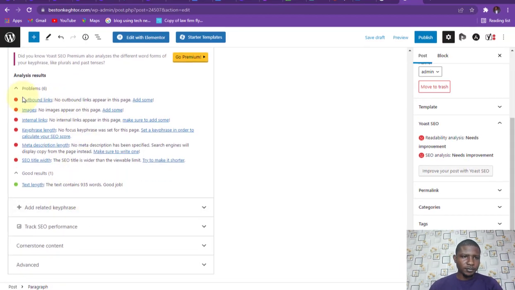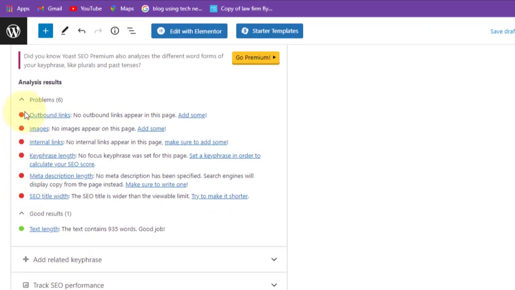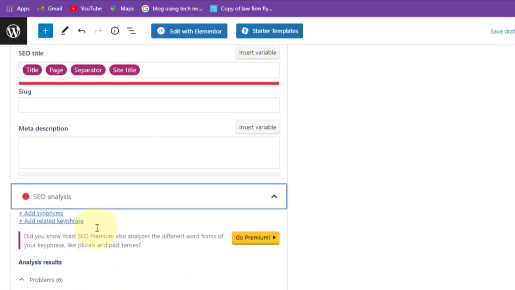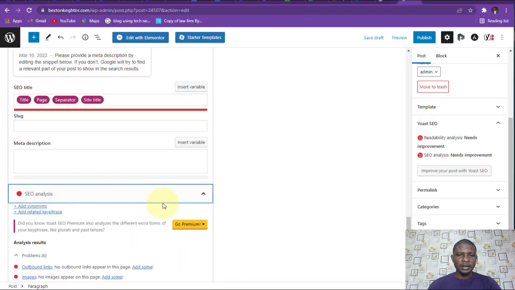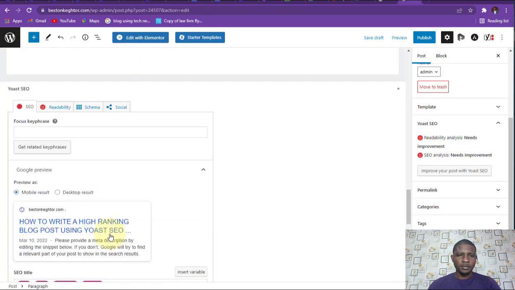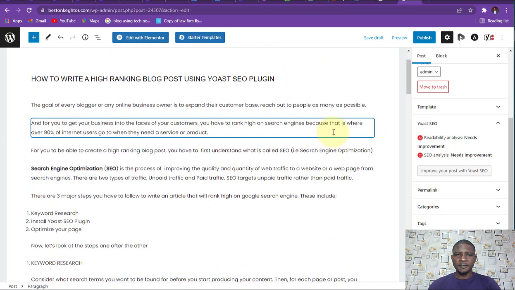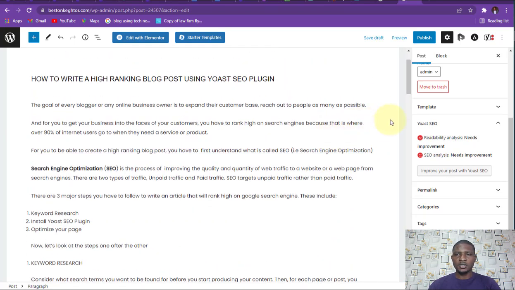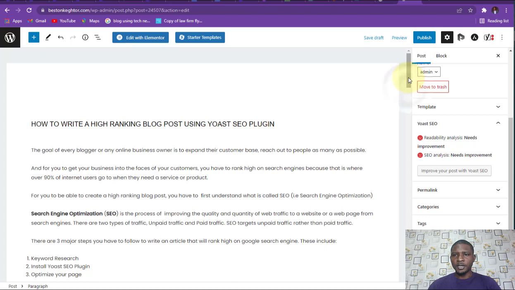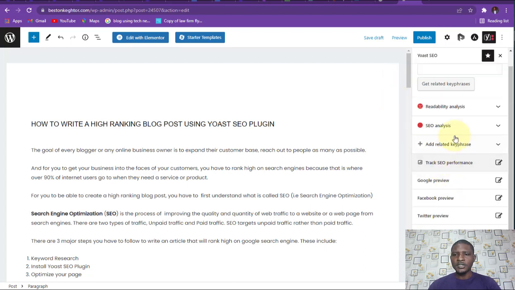So look at this. All these things are things that we need to fix for our post to be able to rank high on search engines. And by the way, there is a premium version of this plugin. If you get the premium version, you will have more features. But in this video, we are going to use this free one. Of course, the free one too has amazing features that will help you very well. Now if you come to this side too, you will see the same thing.